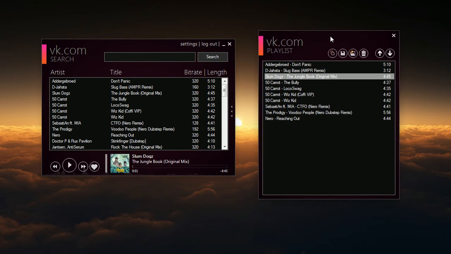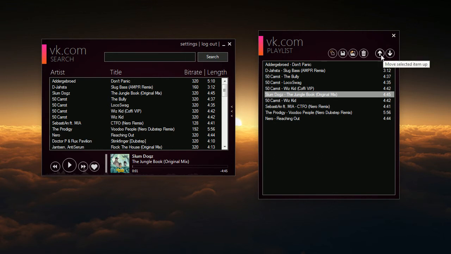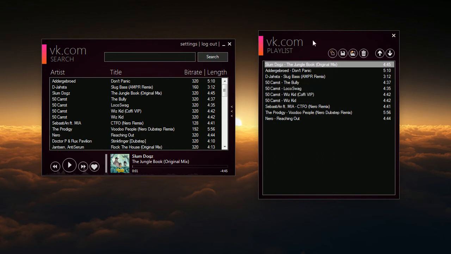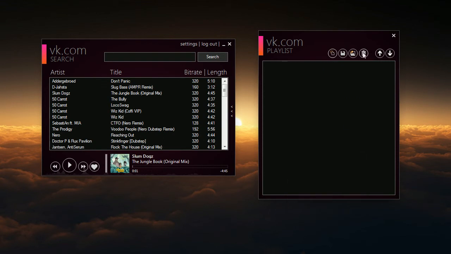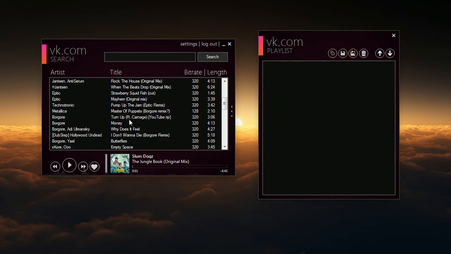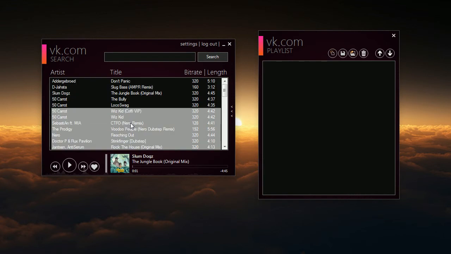Alright, say I want to move this track to the top, I just select a track. It only works for one track at the moment. You just click move the selected item up, and it will move up and down. Say I want to delete this playlist, I just click the delete button, and now you can't load it anymore because it's empty. That's basically how it works.